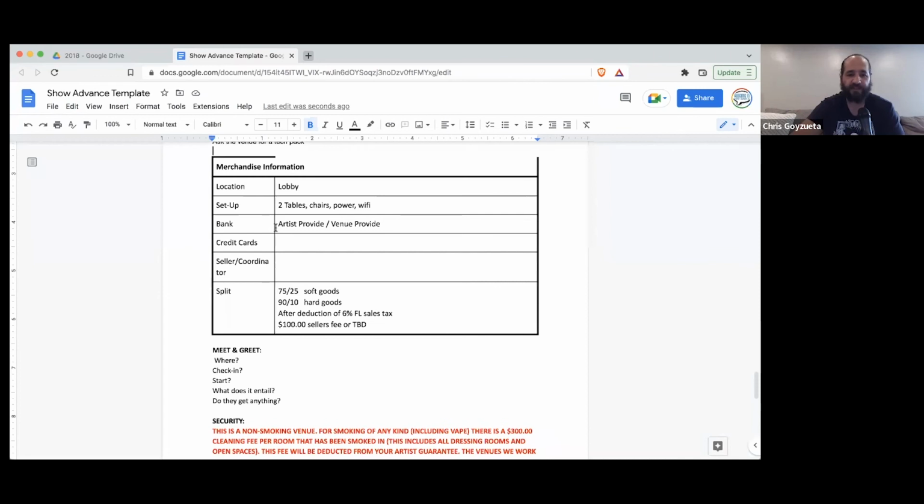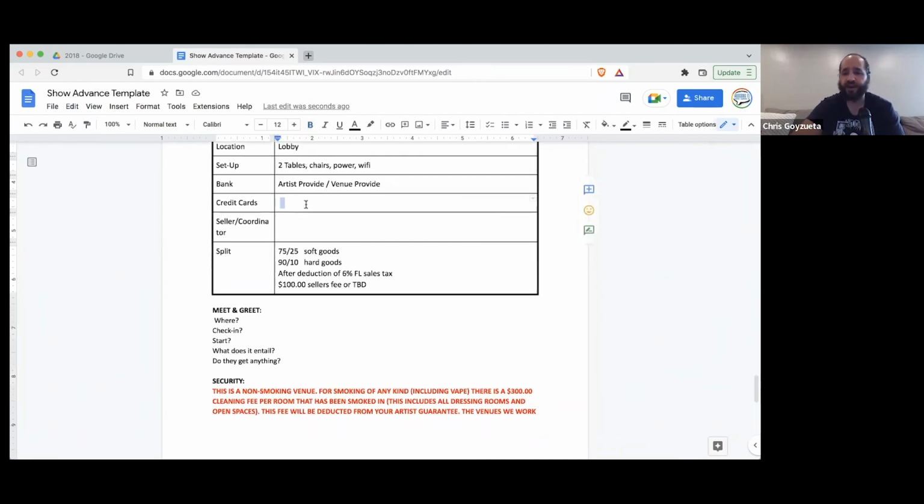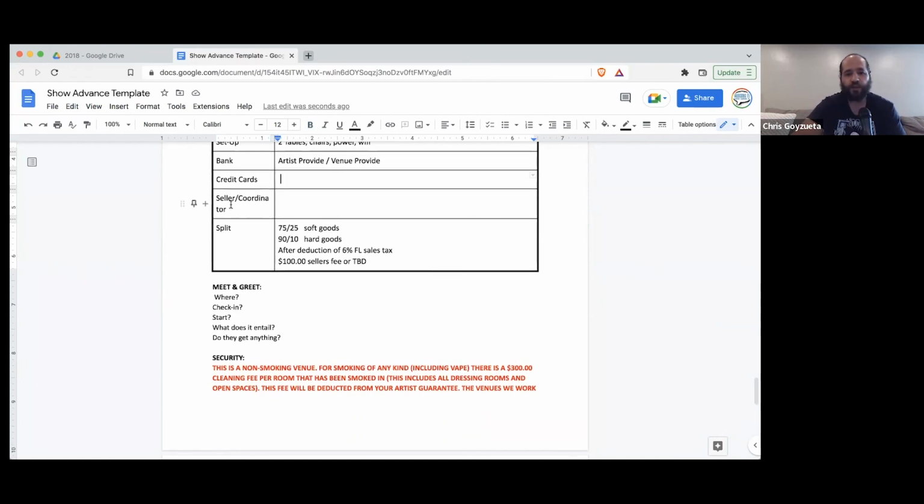Merchandise, where is merch happening, right? So is it in the lobby, or is there a different area where the merch is happening? What does the venue or promoter need to provide? Tables, chairs, power, Wi-Fi, right? Just pretty standard. Who's providing the bank? Is the artist providing the bank? Is the venue providing the bank? Are credit cards being accepted for merch? Who's accepting credit cards? Is the venue accepting credit cards? The tour accepting credit cards, right? That's important.